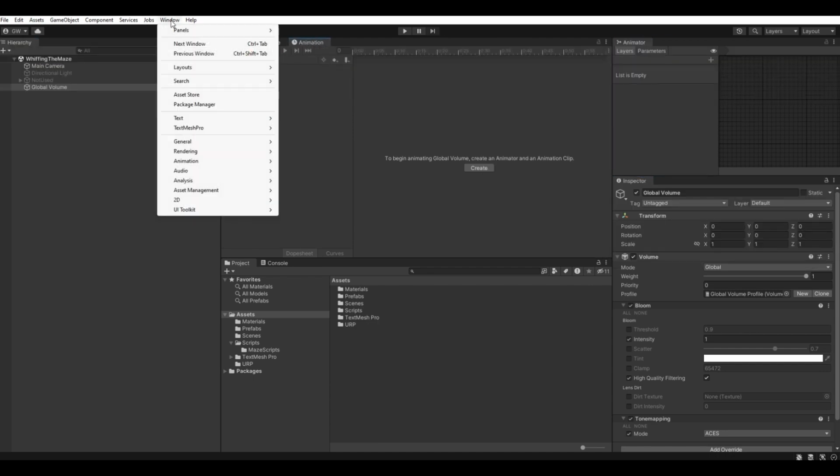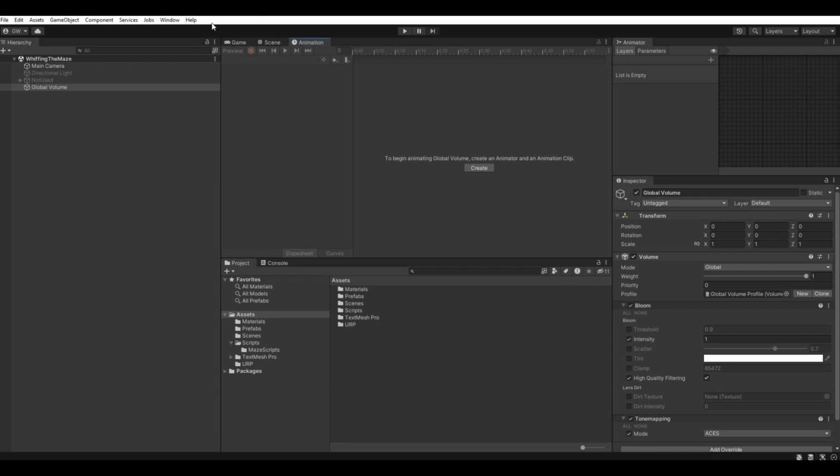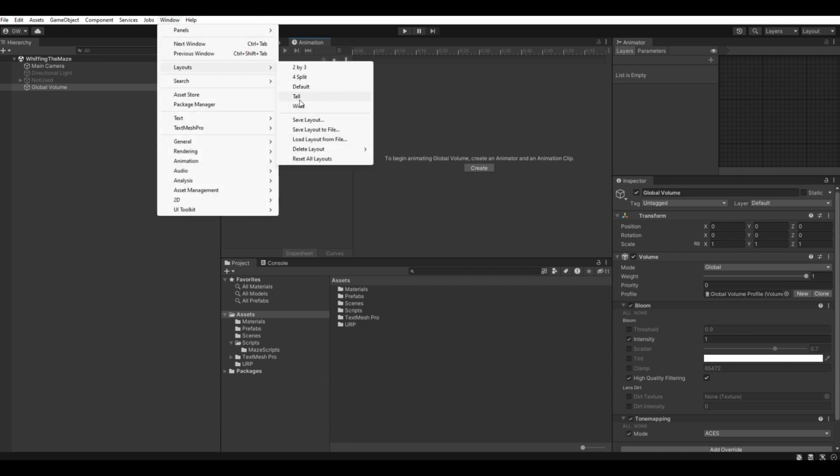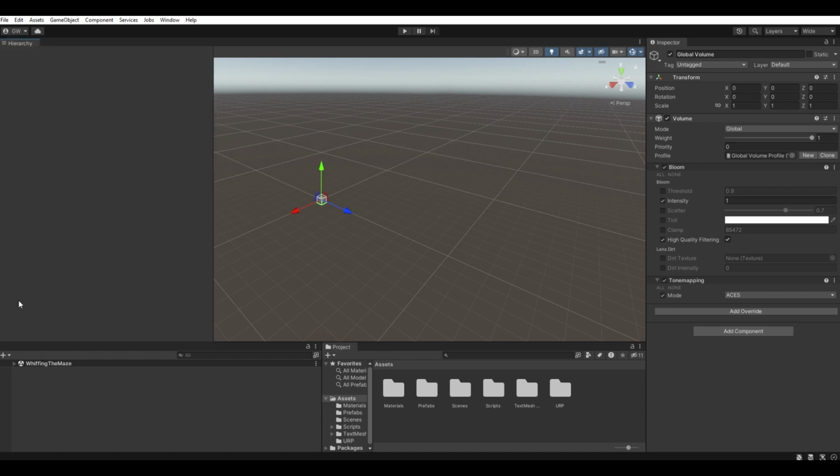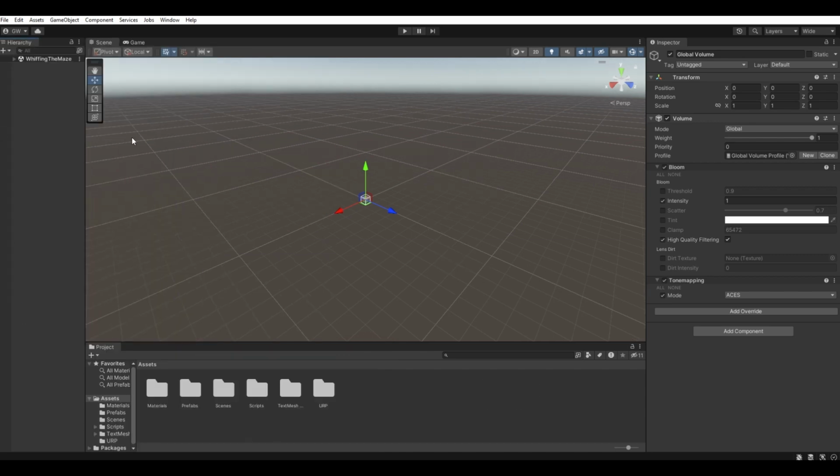You can even create your own layouts if you want down here. You can save them, etc. But generally speaking, the layouts they provide are pretty decent. The wide layout's pretty good, although you get the hierarchy down here. I quite often like to just drag it back up there. That leaves us in a nice spot.